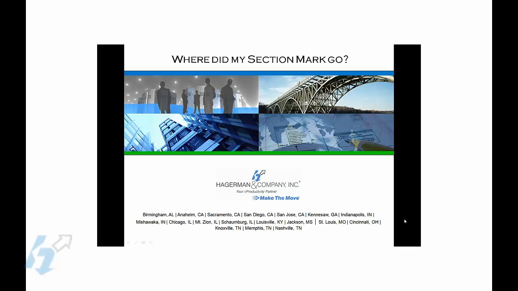Welcome to Where Did My Section Mark Go? If you've worked with section marks before and had them disappear in a particular view, we're going to take a look at what the controls are for our section mark.